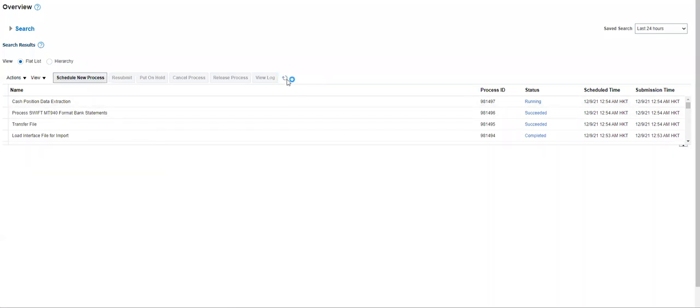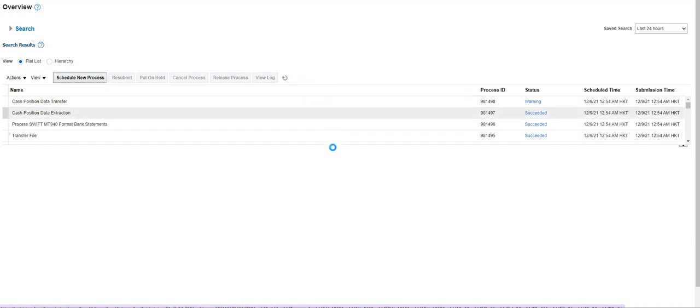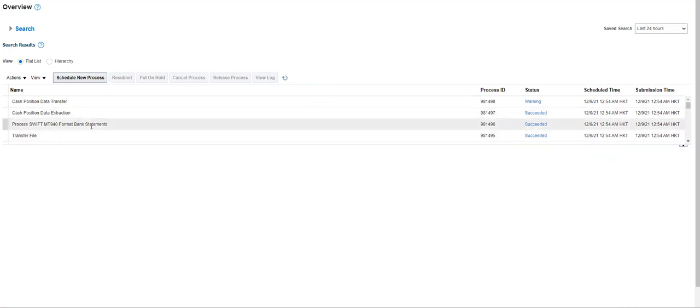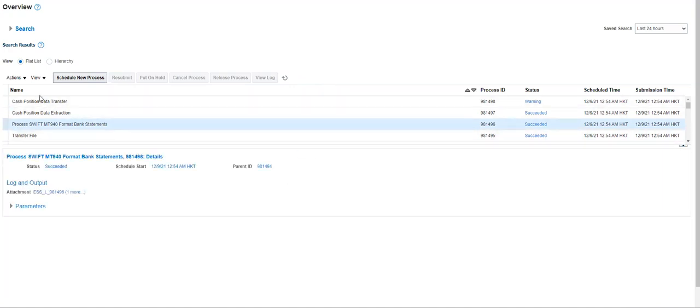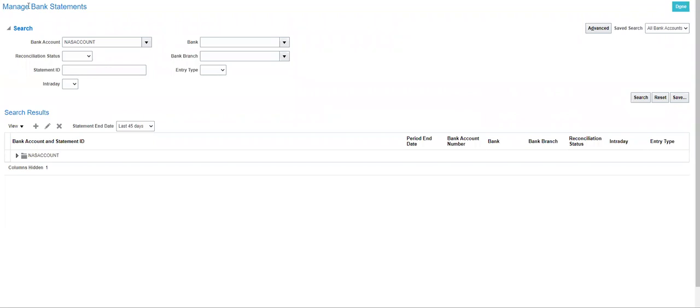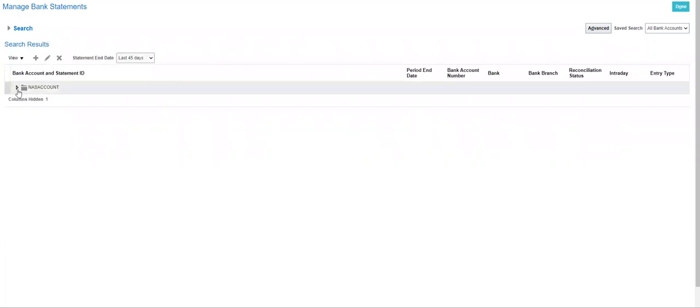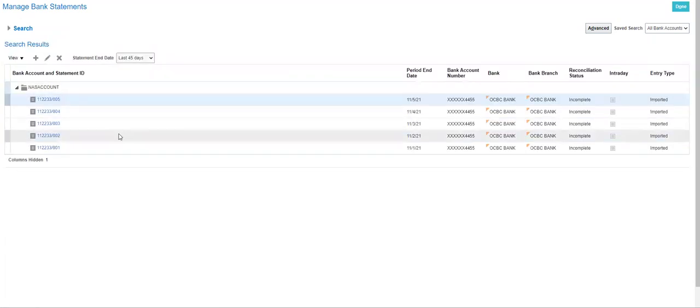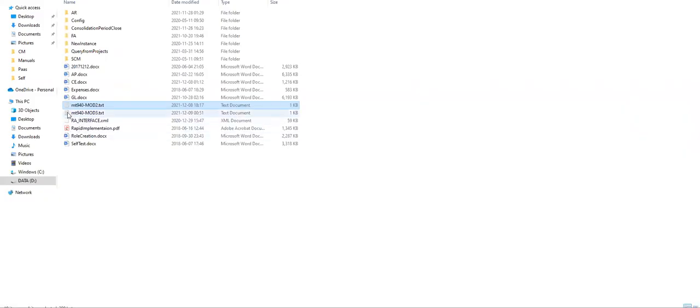So the process got completed, succeeded. Now this should have imported the bank statement. Let me go to the bank statement inquiry window, Manage Bank Statements. This is the bank account. Let me query it. Okay, so let us see one by one. Oh, I think I closed the bank statement, so let me open it once again.